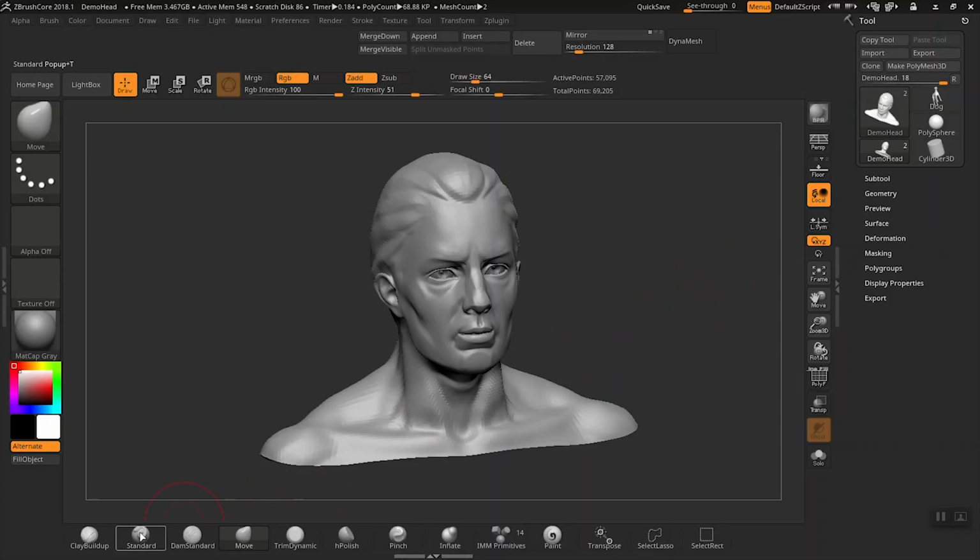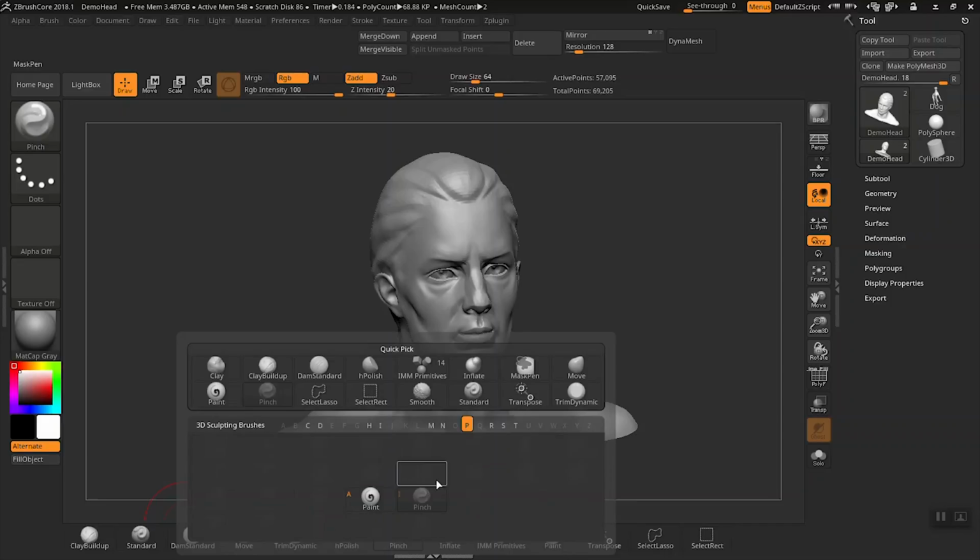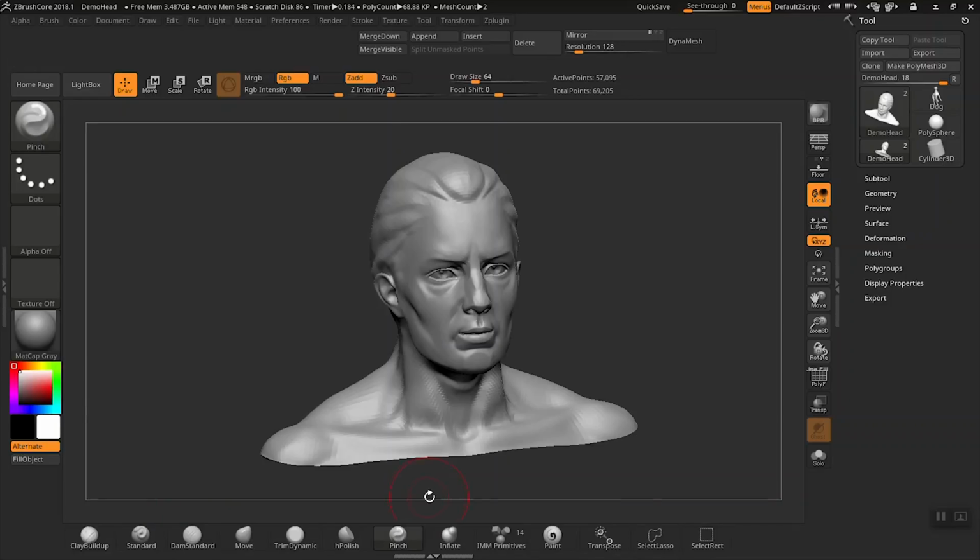For instance, let's go ahead and select the pinch brush. Press the letter B on your keyboard, and that will bring up the brush library. Then select P to filter the selection to only those brushes that start with the letter P. And now we can press the letter I to select the pinch brush. It's very handy to know these little shortcuts, and that allows you to switch faster between brushes.